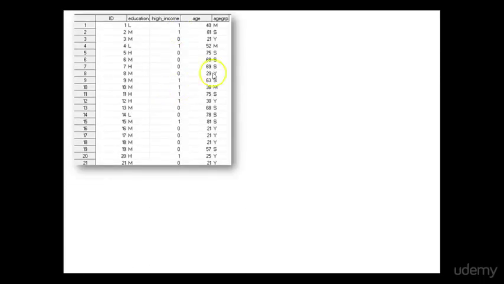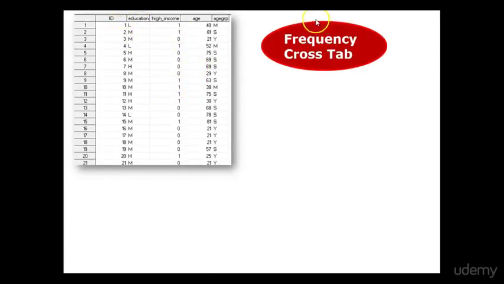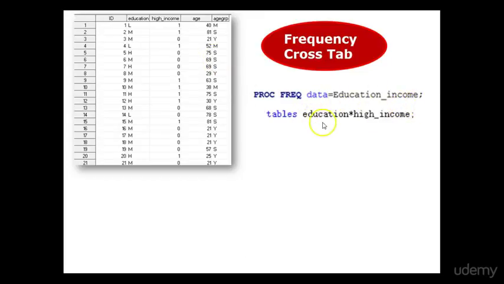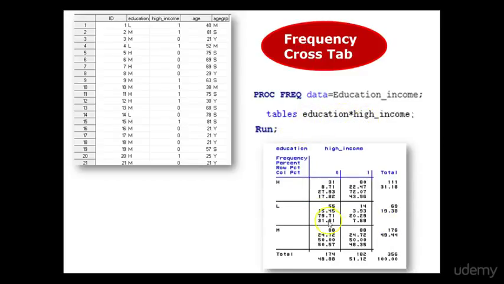Follow me. This example is about the frequency cross tab. Use proc freq. The original data set is called education_income, but I want to check the count or percent ratio of education corresponding to high income. Then we run. The result is the table shown below.